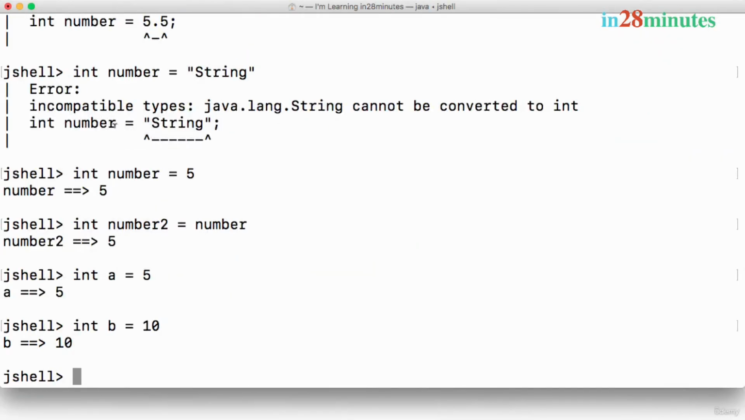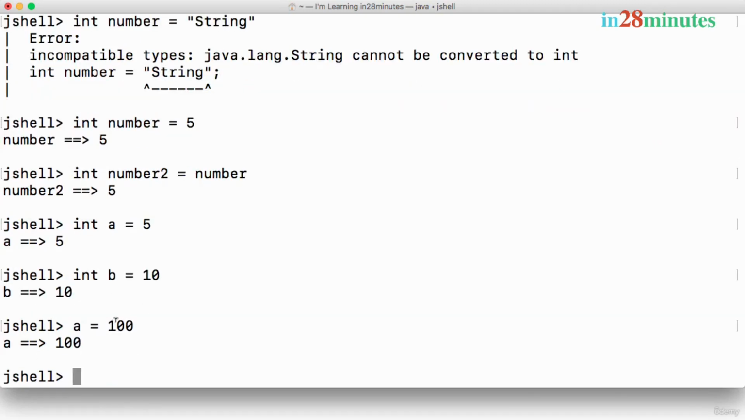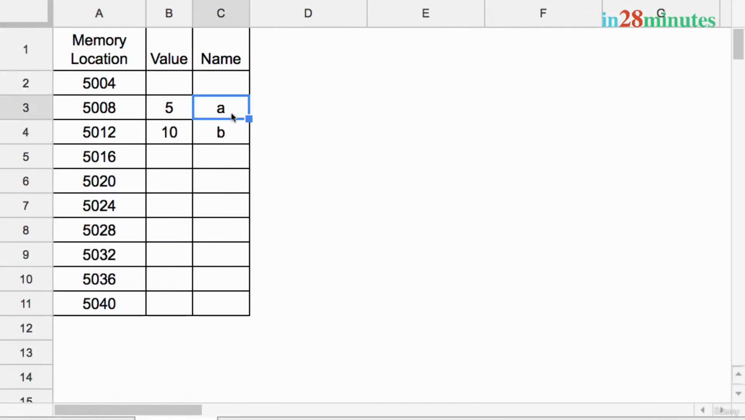So when we say a is equal to 100, what would happen? So the 100 value gets copied into the memory location referenced by a. So a is referring to a memory location. Which one? This one. So the value of 100 gets copied into this.